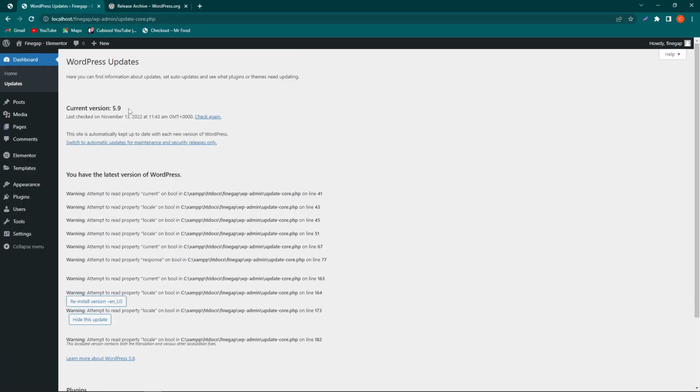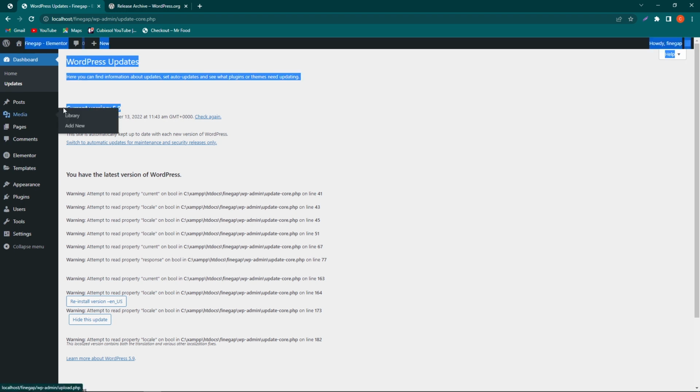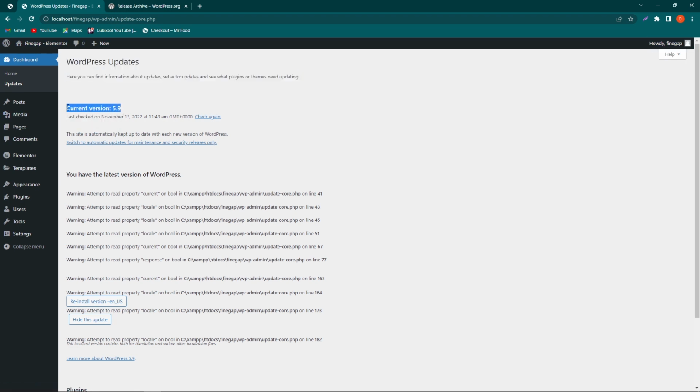So as you can see, 5.9 version is installed, but some files are still downloading, updating on the backend. It can take time. After that, you can check your WordPress version again, but it is already downgraded, but some files are running on the backend.